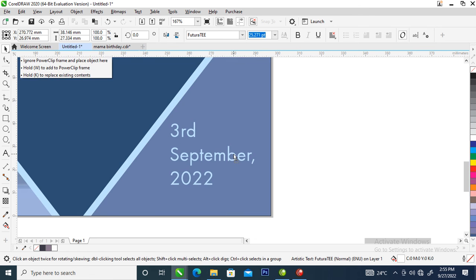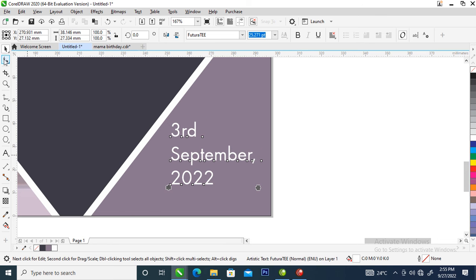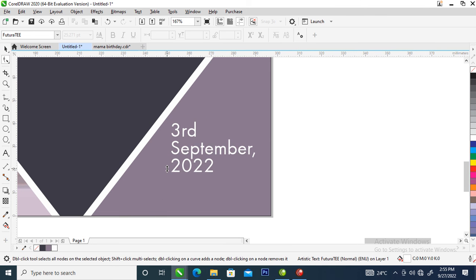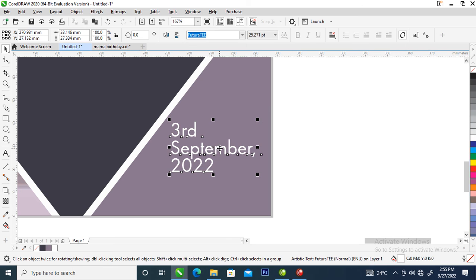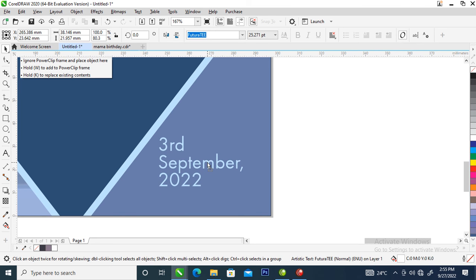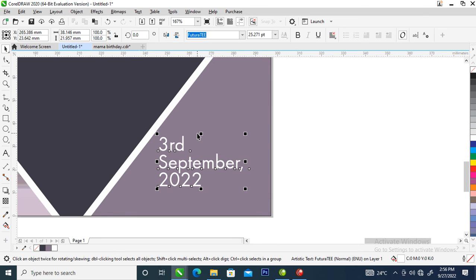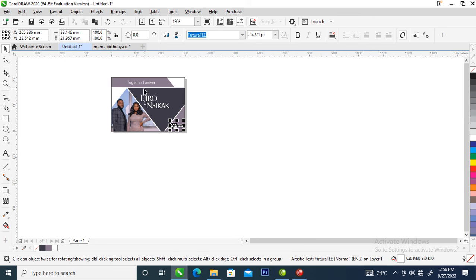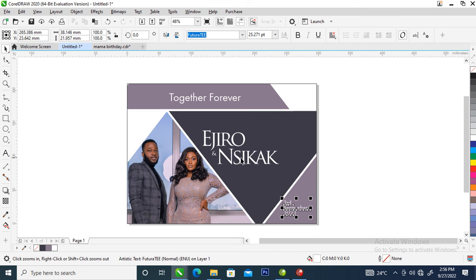Good. So right now let's locate the shape tool, then you pull the space in between a little bit smaller, then position it so well. Good. Our next step right now is to go over to this place.